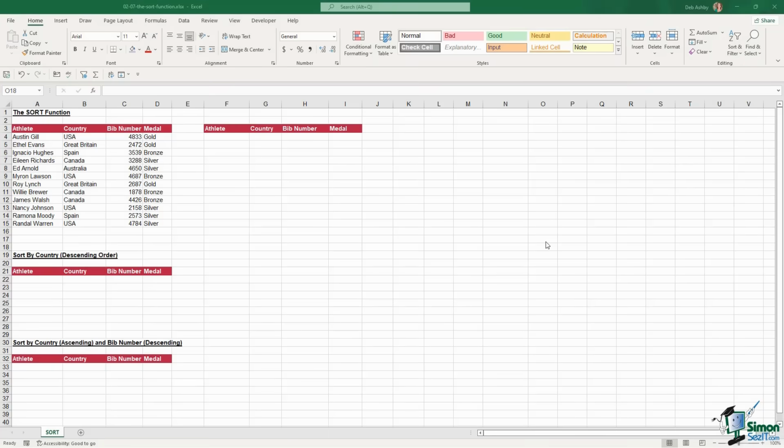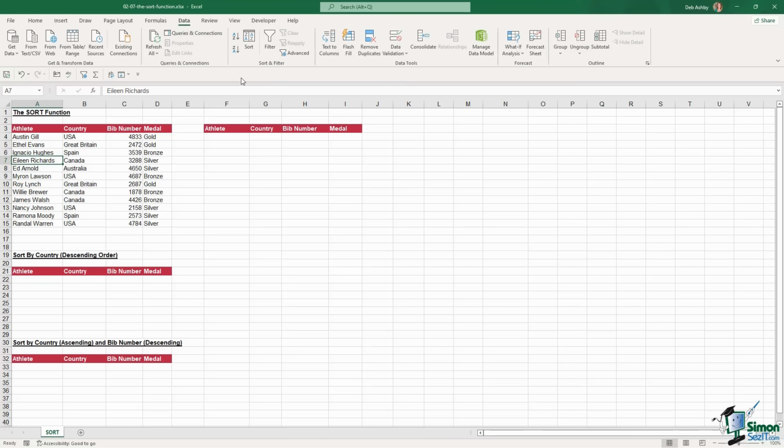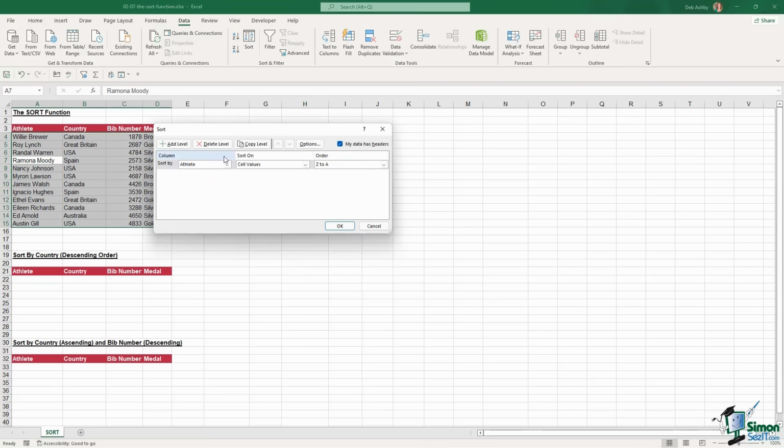It's time now to move on to talking about another dynamic array function, and that is sort. Most Excel users are used to sorting lists of data. We can simply click anywhere in our data, and then on the Data tab, we have various different sort options. We can sort A to Z, we can sort Z to A, or if we want to do a more complex sort, we can sort by multiple columns.